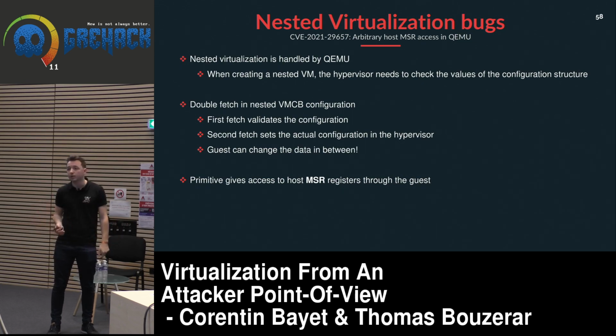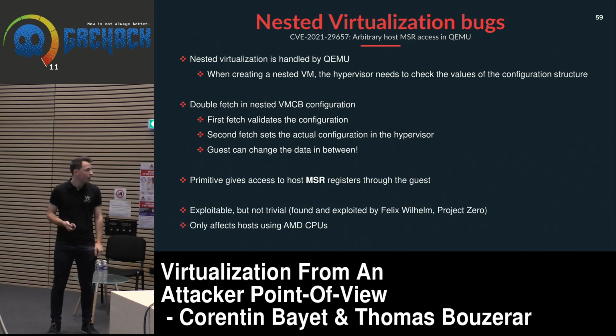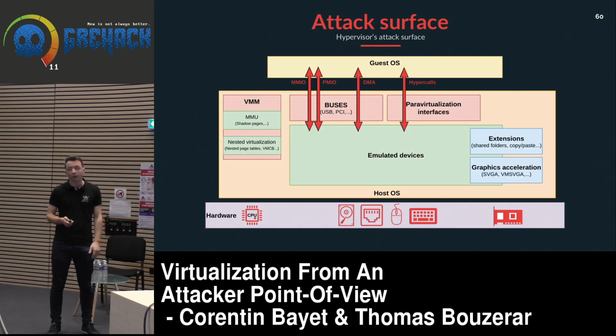It will basically give you control over the segmentation of the memory. And it's not, of course, trivial to exploit, but it is exploitable, and it was found and exploited by Felix Wilhelm from Project Zero. And as it affected the VMCB configuration, it only affected AMD CPUs, so it can be very hardware dependent. And the last bug, so we reviewed most of the attack surface.